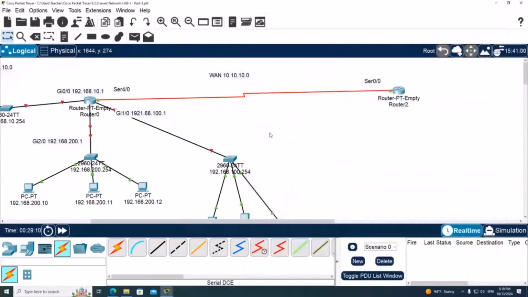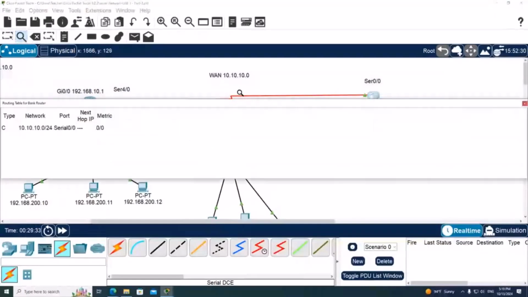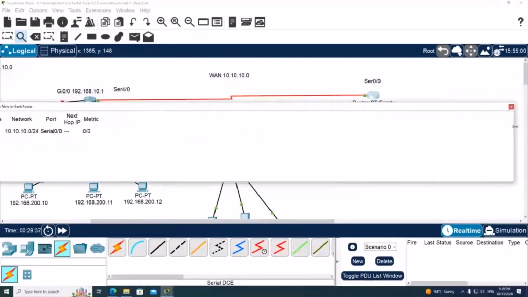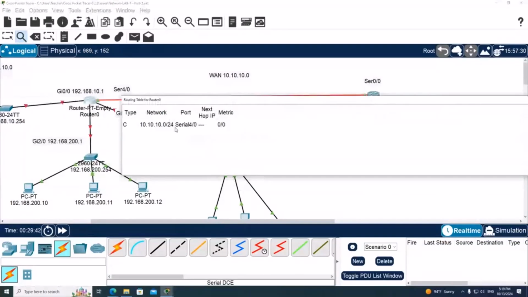By the way, the WAN is a network. We only have 2 addresses in it, but it's our network. Why am I saying this? For this router, let me call it the bank router, what's the routing table of the bank router? Only one network, which is the WAN. Look at it. C 10.10.10.0 serial 00. That's it. What about the older router here?